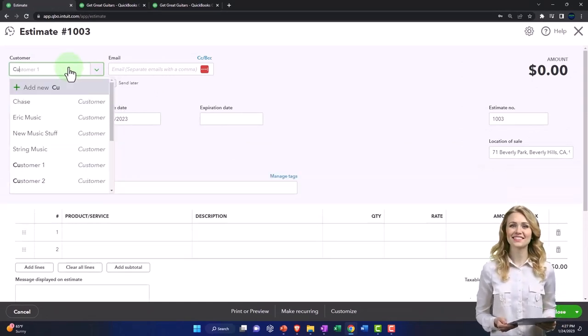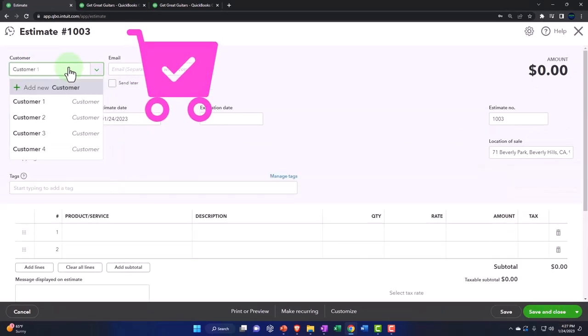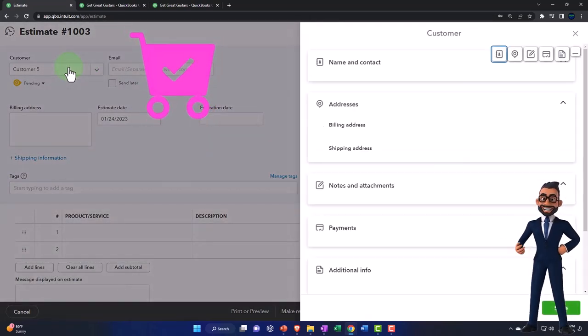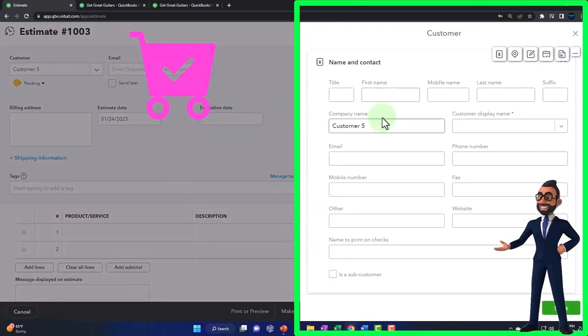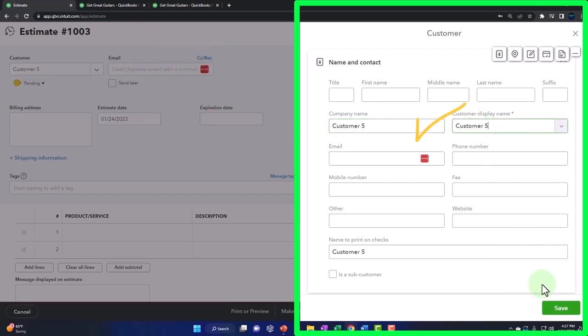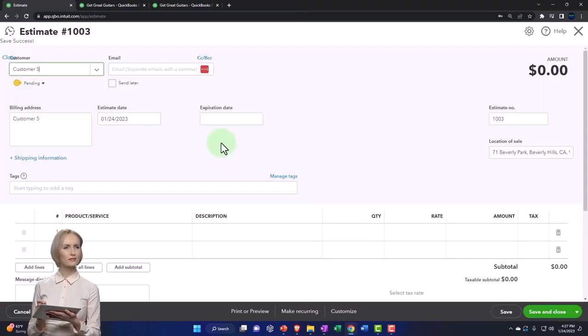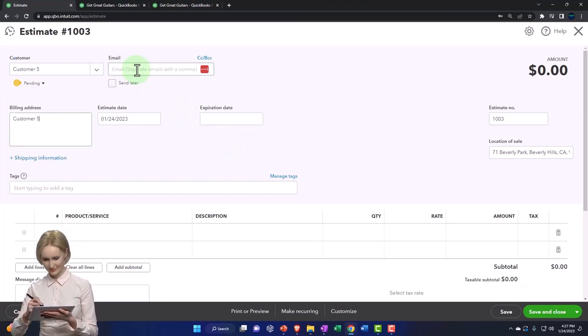Are you kidding? Customer number five. Customer number five. What kind of practice problem is this? Can't you come up with a name, for crying out loud? Okay. Got a little lazy on the names, all right?